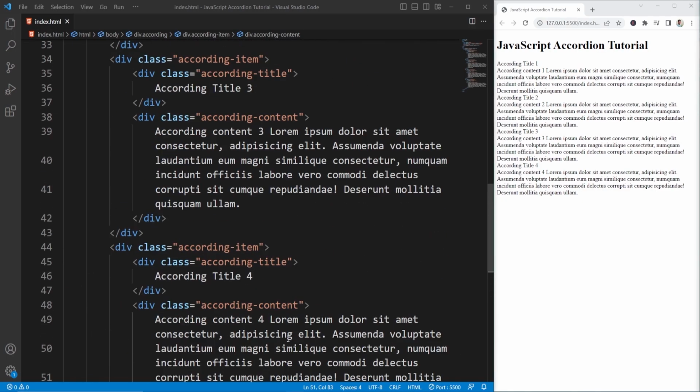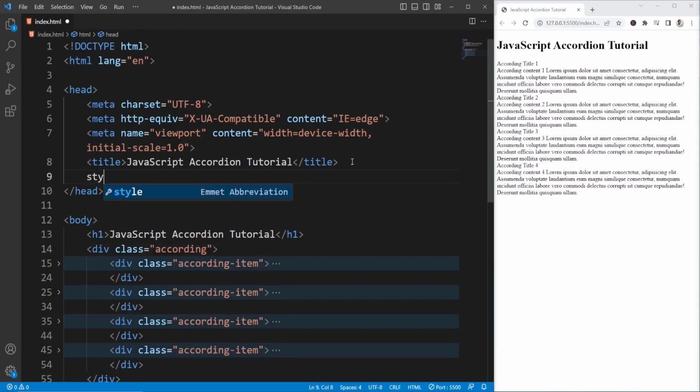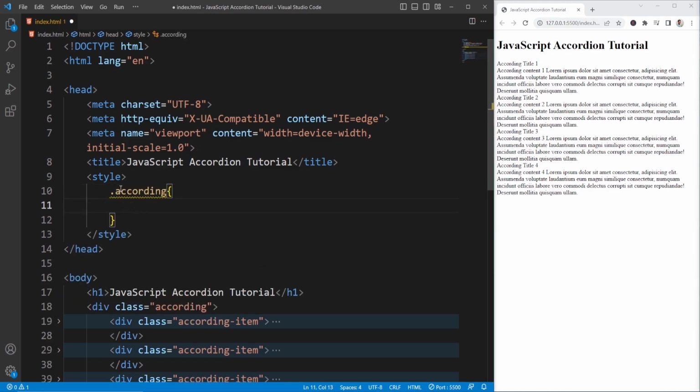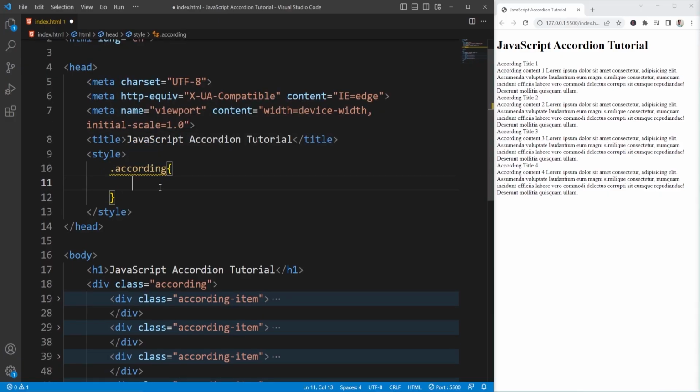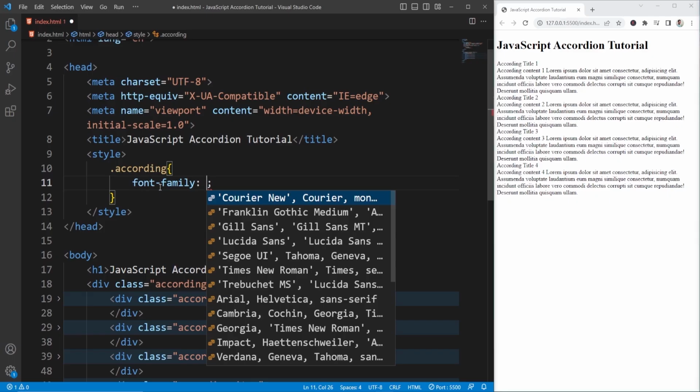And now, we need to start the styling part. So, inside the head tag, I'm going to take style tag. So, inside this style tag, first I'm going to style the accordion section. So, I copy the class name accordion, and here I'm going to select this one, accordion. Then, inside the curly braces, first, here I'm going to use font family. Font family, and I'm going to choose Arial font.